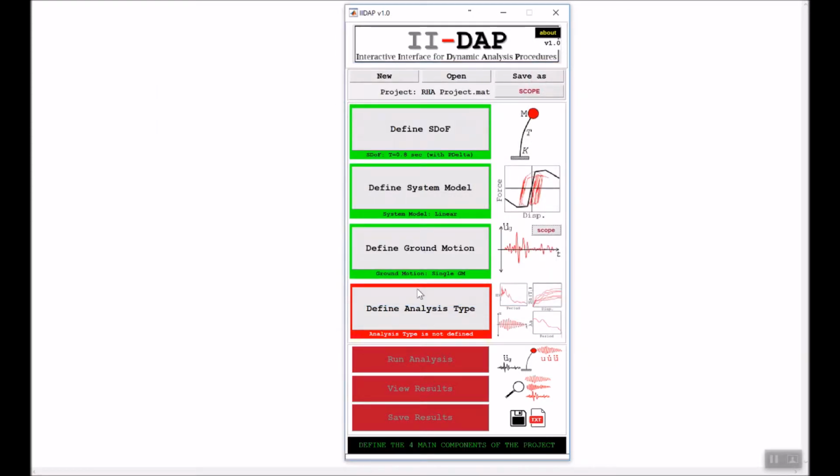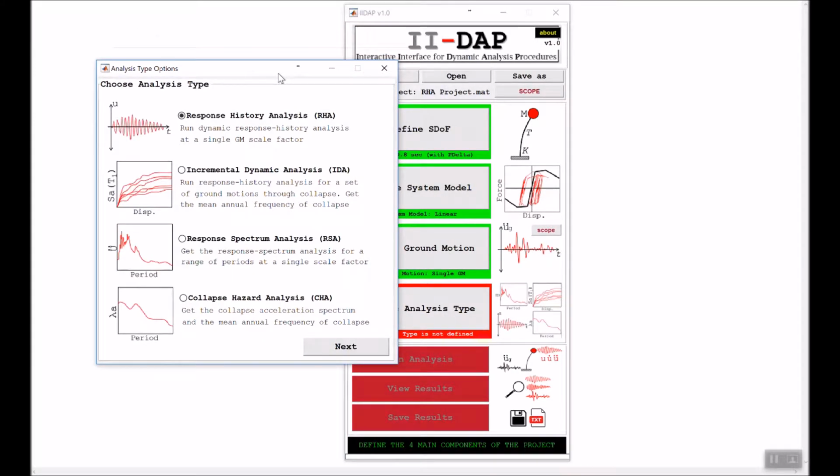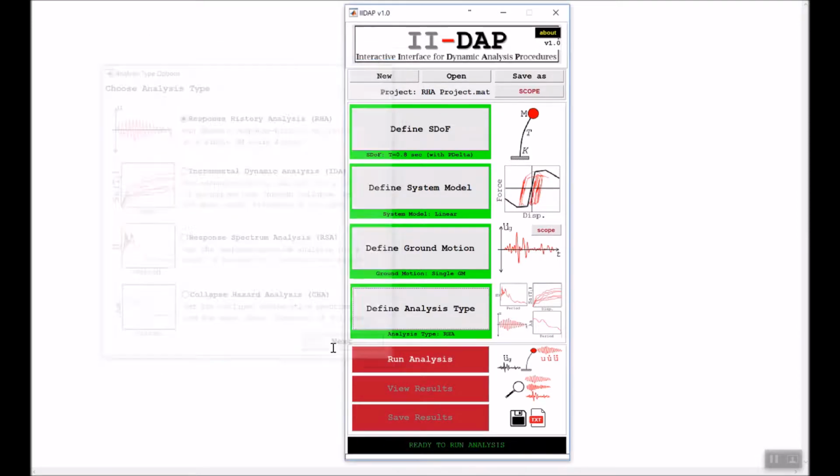And then we'll go to the final step of defining a project, which is defining the analysis type. So I'll go ahead and click on this button. IIDAP currently has 4 different types of analysis options. We will go with the first one, which is a simple response history analysis using a single ground motion scale factor. I'll go ahead and click next. So now IIDAP tells me that it's ready to run the analysis. So we'll go ahead and run the analysis.